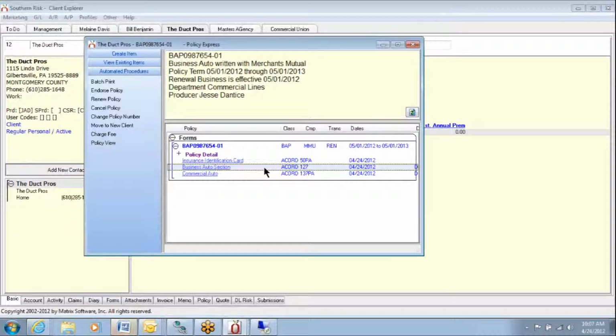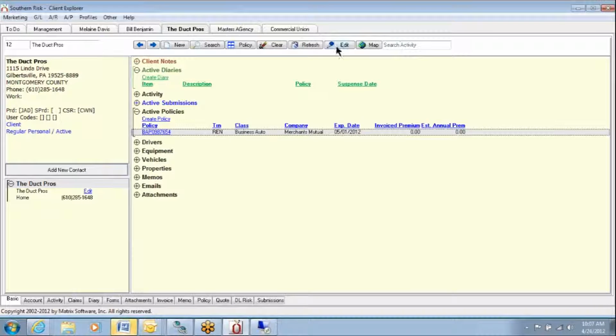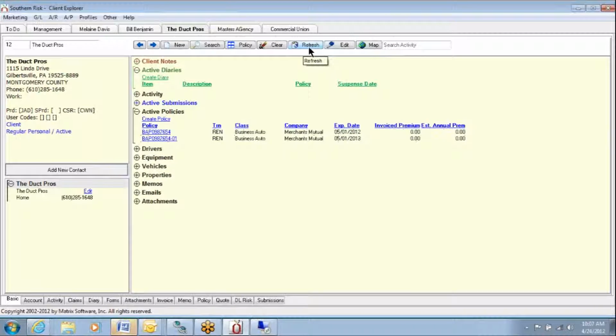And you save that, and you update all your forms, and now you have forms attached to your renewal policy. After you X out and refresh, you will see that by changing the policy number, the system has automatically added a new policy to the system. It's just that simple, Jennifer.